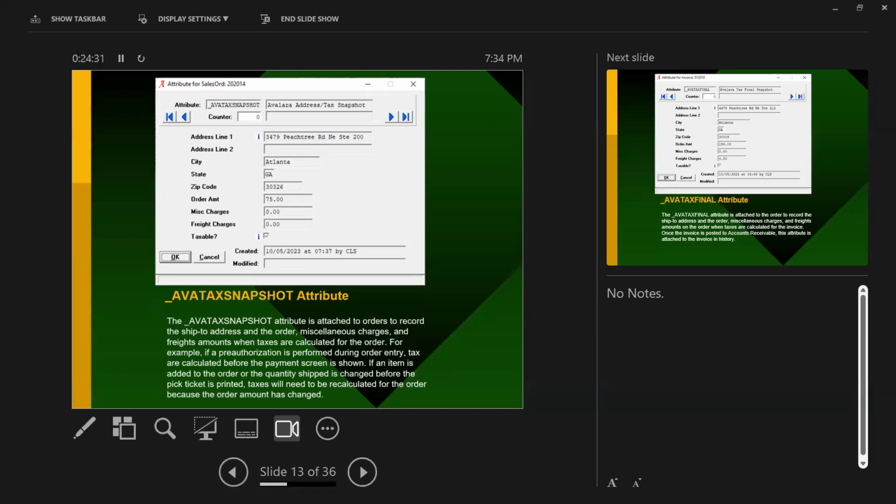We have the order amount, miscellaneous charges, and freight, and all these things are stored here so that we know, let's say down the road when you go back later and make a change to the order, that making a change to the order is going to change the order amount and force taxes to be recalculated. So if you went in and did something else with that order, let's say you went to print the picking ticket after that happened, we need to recalculate taxes to estimate what those taxes are. And we know that we need to do that based upon the data that's in here. If any of these things have changed since the original calculation was done, then we will recalculate it.